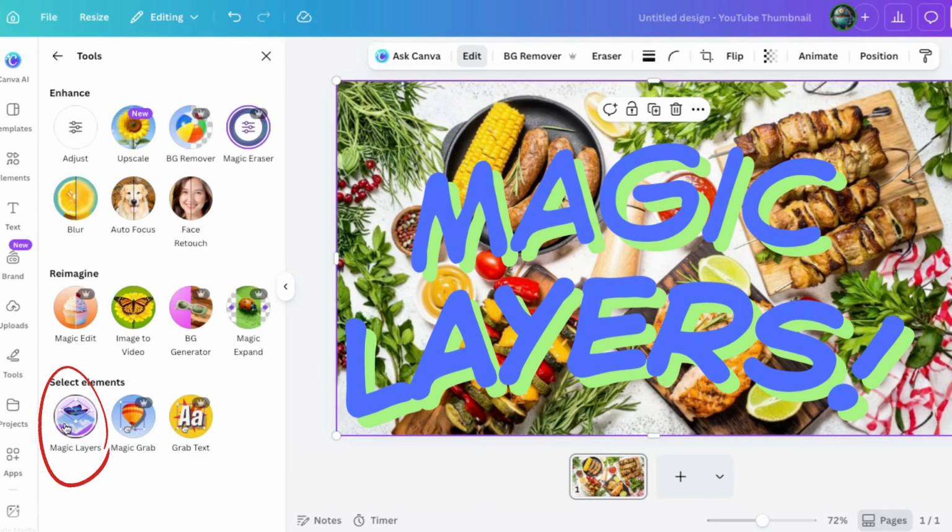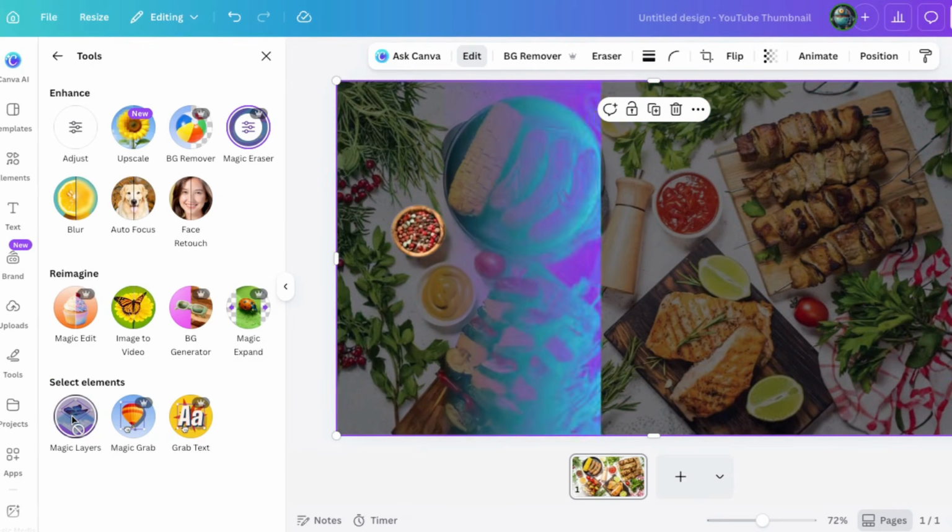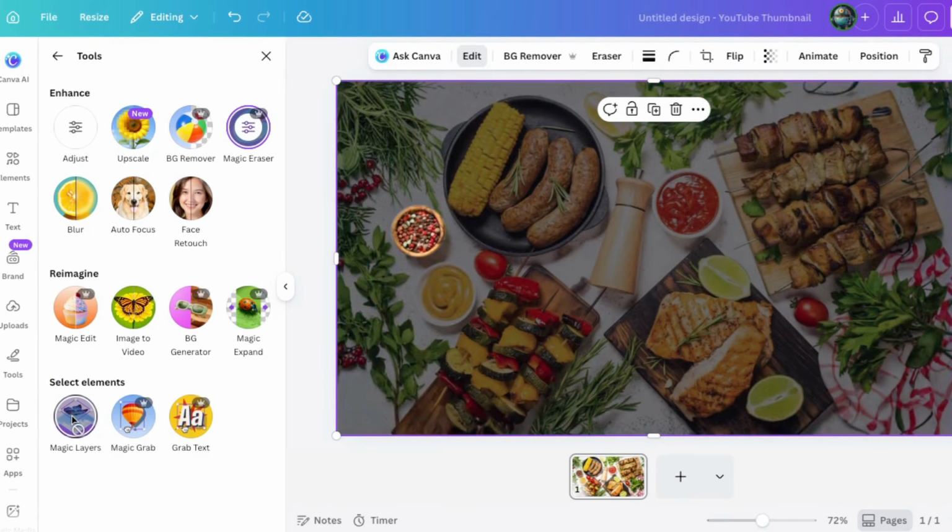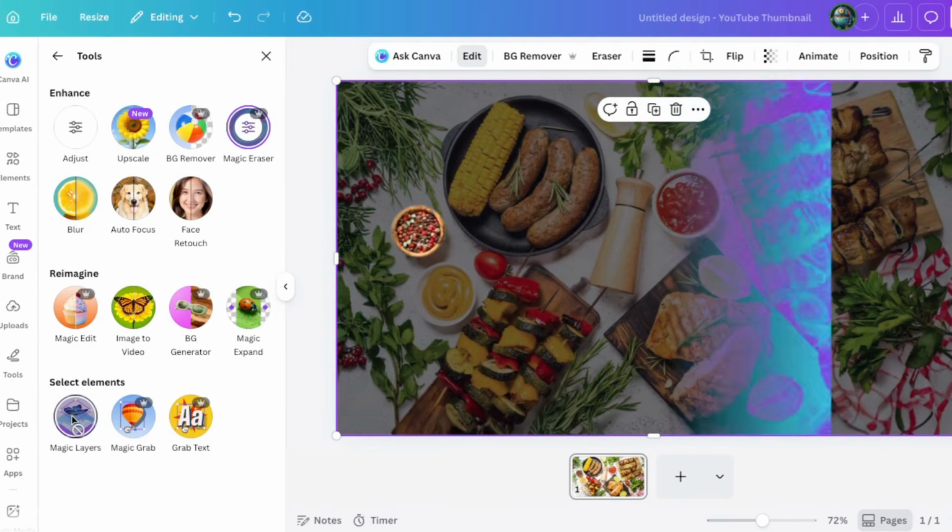Now let's go to Magic Layers. Now this is definitely one of my favorites, and I use this one all the time. It is pretty new also, and right now it's free.